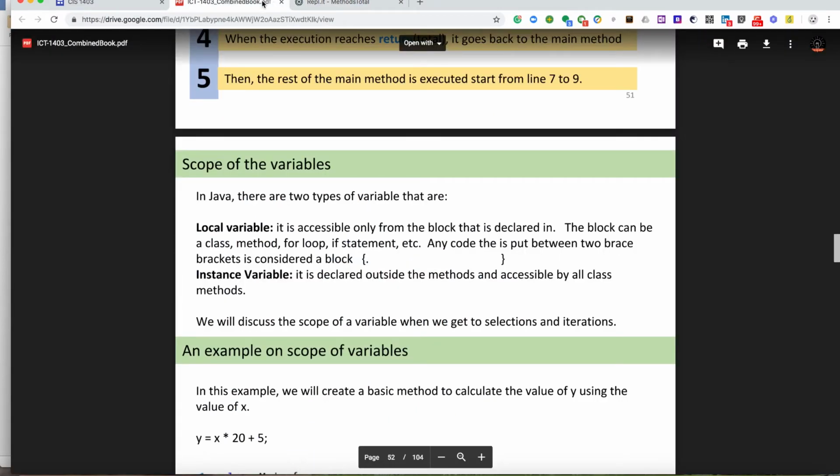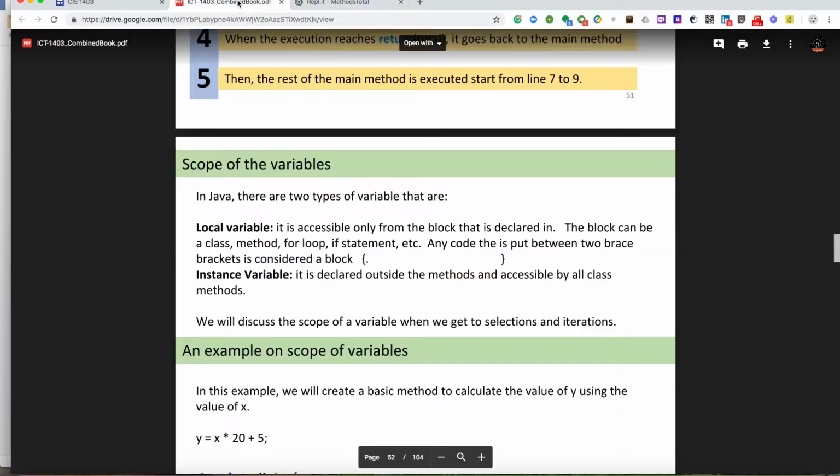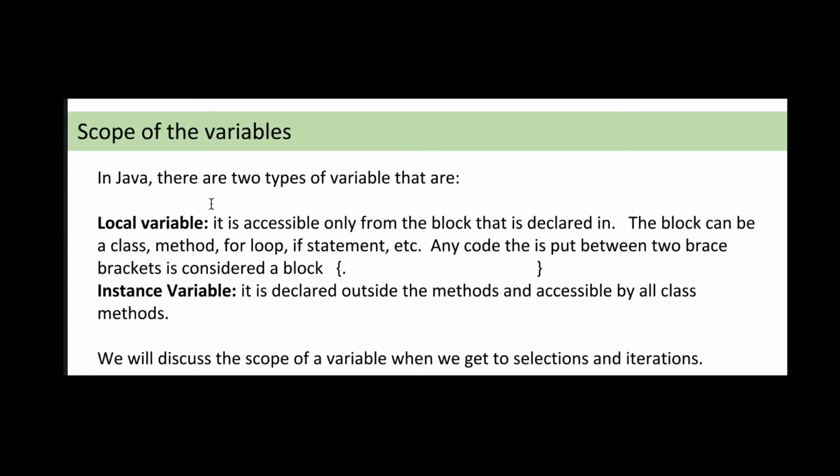So welcome again. Now we're talking about the scope of the variables. We have seen before that in the code that we created, we had different variables we declared, and we said if we declare a variable inside the function, it's considered a local variable. And here is what we're talking about. So local variables are those created within the method or the function or within the block.